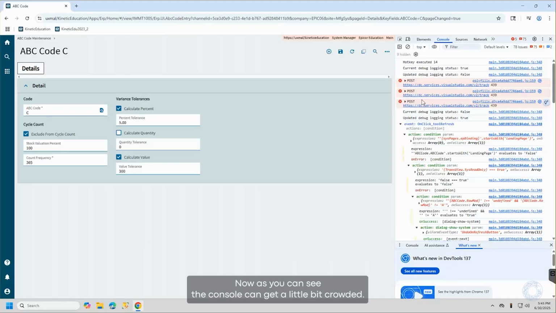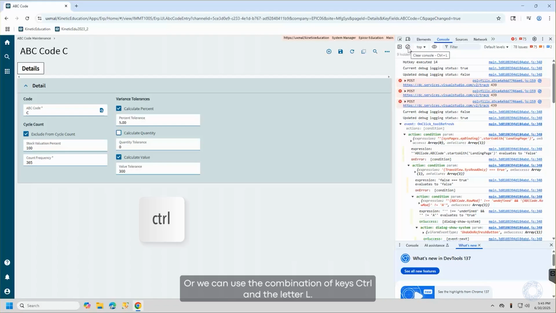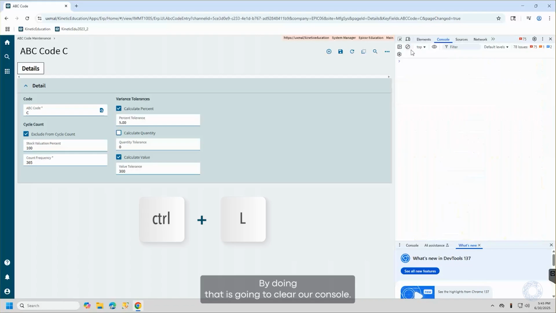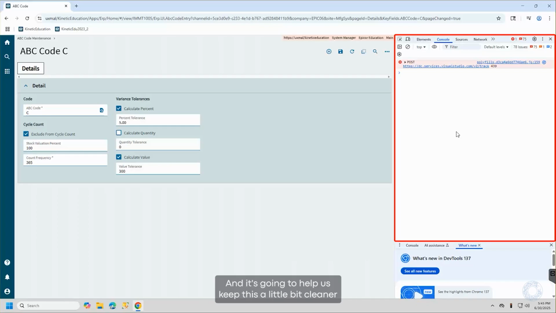Now, as you can see, the console can get a little bit crowded, so we might need to clear it. We have a couple of options to do this. The first one is by using the icon right here, which is clear console, or we can use the combination of keys Ctrl and the letter L. By doing that, it's going to clear our console and help us keep it a little bit cleaner so we can move on to review the rest of the shortcuts.